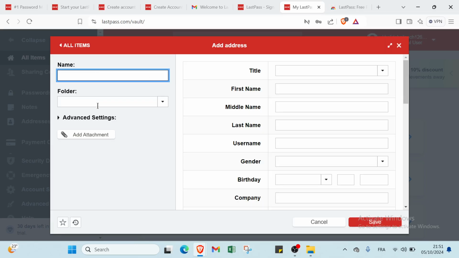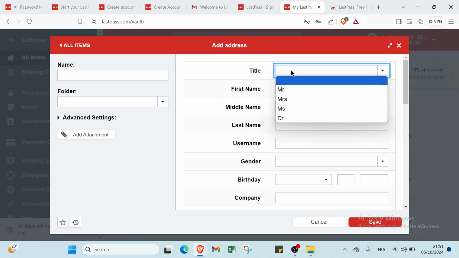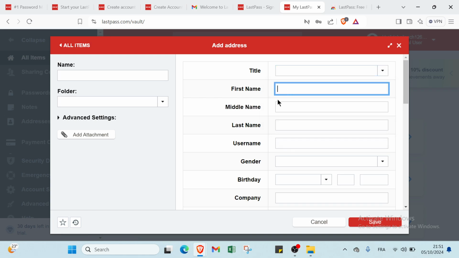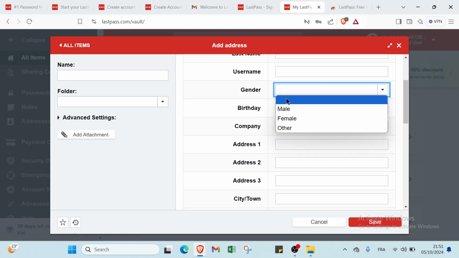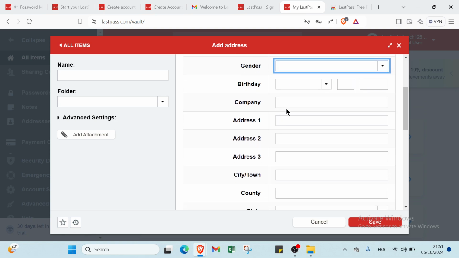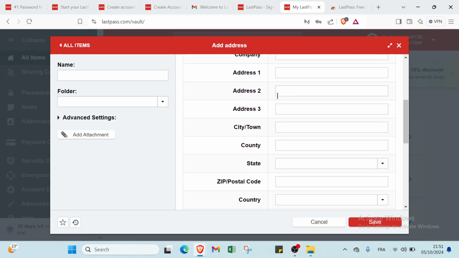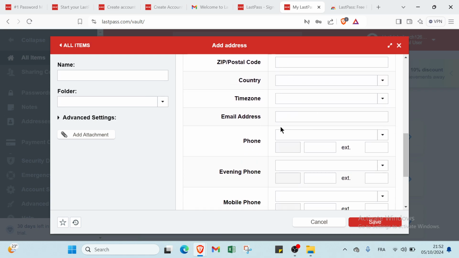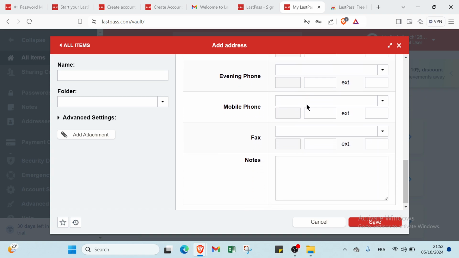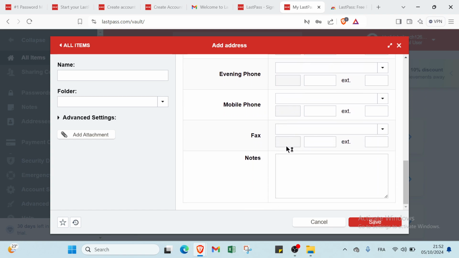You have to write the name also, the folder, the title here, and then we have the first name, the middle name, the last name, the username, the gender. Then we have the birthday, the company, the address, the first address, the second address, the third address, the city or town here, and you write also the country, the state, and we have the zip or postal code. Then you have the country, the time zone, the email address, the phone, evening phone, mobile phone, fax, and we have the notes.